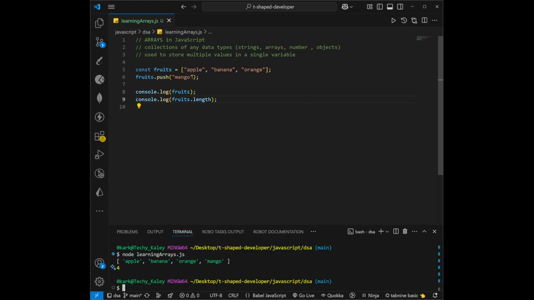Inside an array we can do a lot more. We can add one more item, and we can even remove an item from an array. There are a lot of built-in methods. Now, this is all about an array.